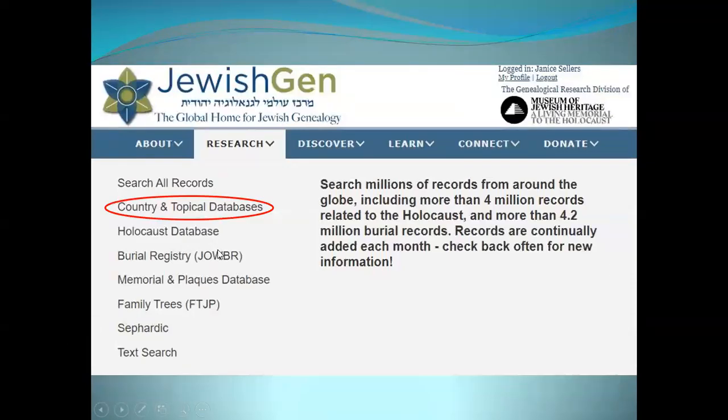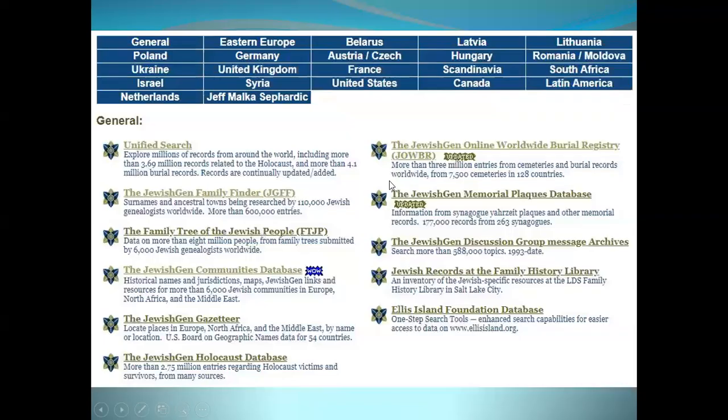We have databases on tons and tons of information. So, country and topical databases. You have a little menu at the top giving you the overall groupings. These do change over time. When I made sure this was updated for this talk today, they had dropped 3 different categories. I don't know how they make those decisions, but they do.